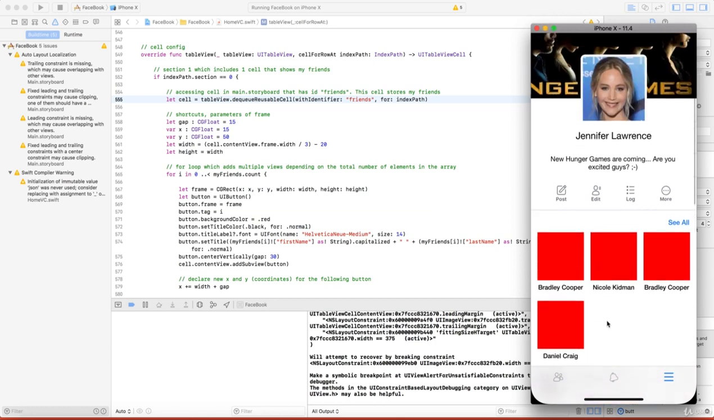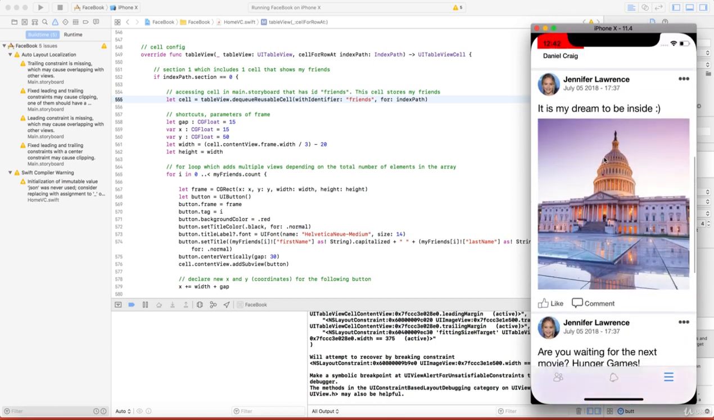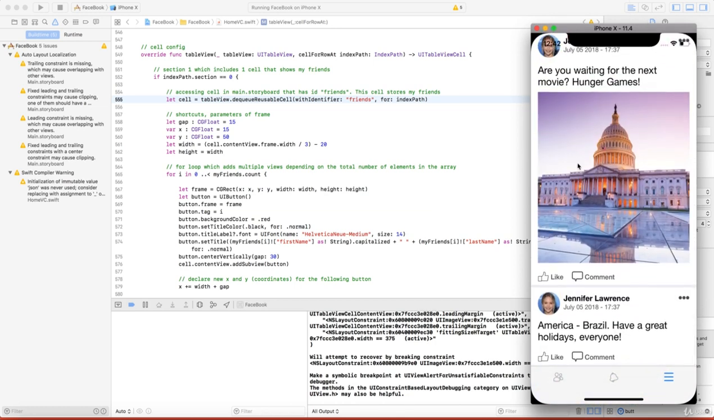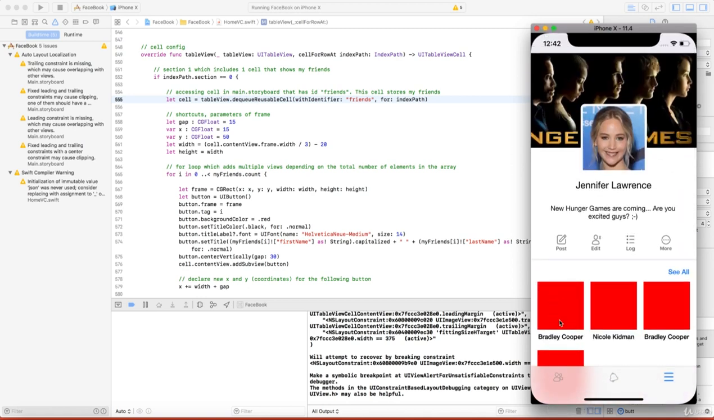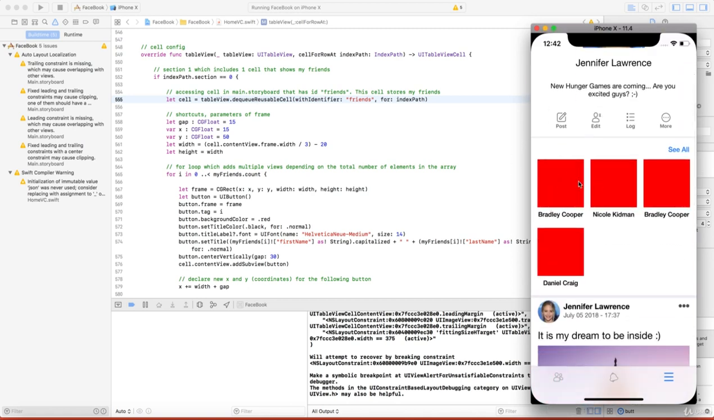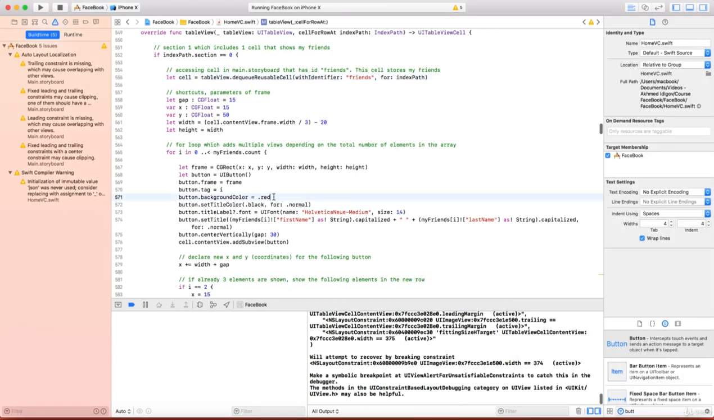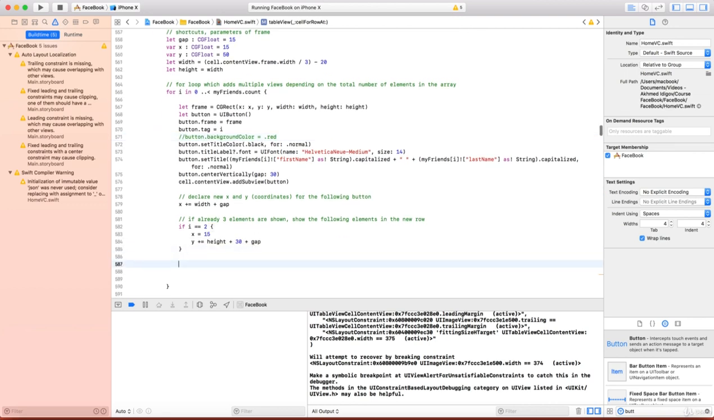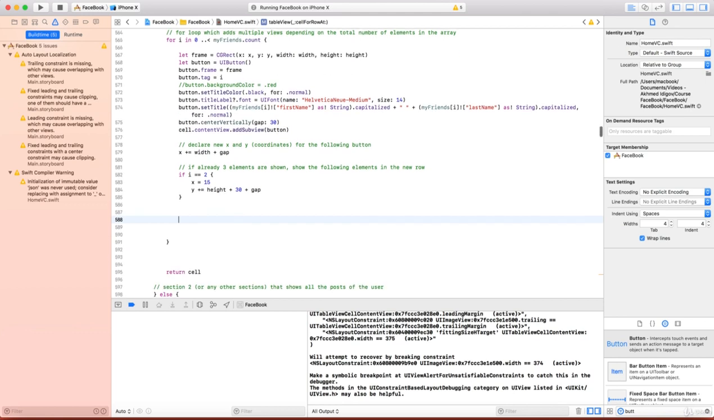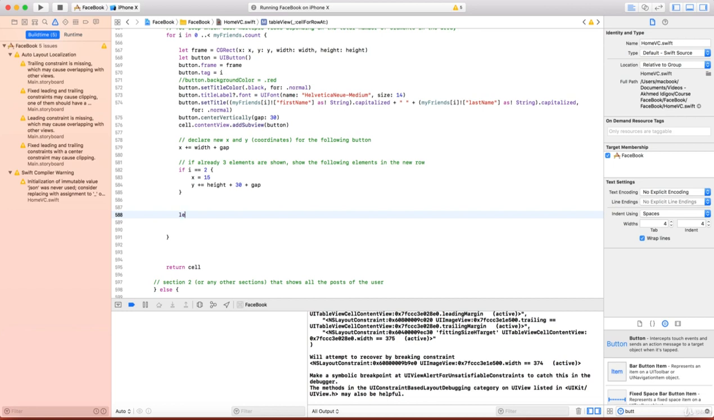So now the latest task will be, instead of these red rectangle shapes, I want to show actual pictures of my friends. First of all, I'll just comment out the red background, and here I'm going to write a function to load all the pictures. This is what we have done many times, and I'm going to repeat it.